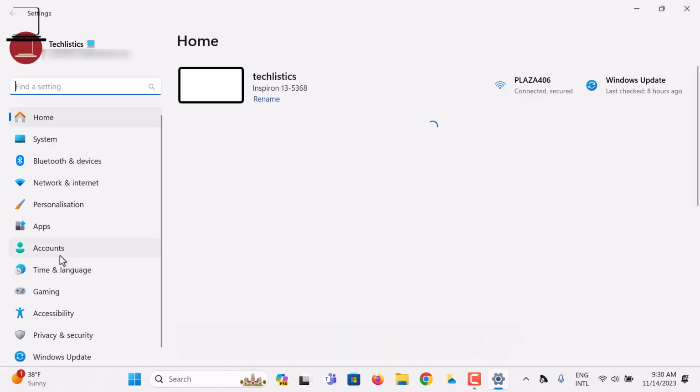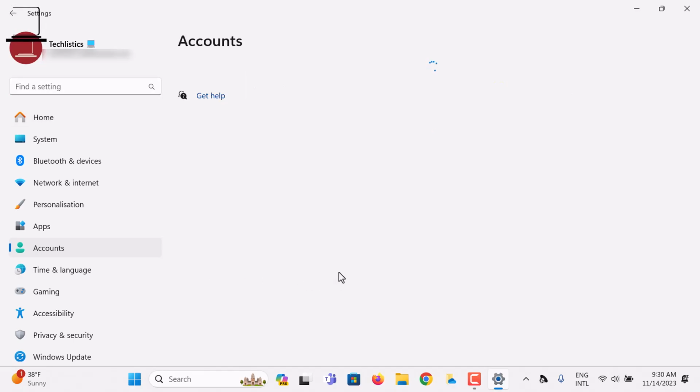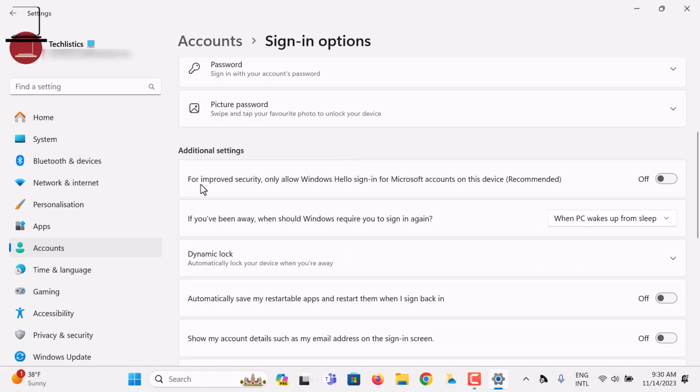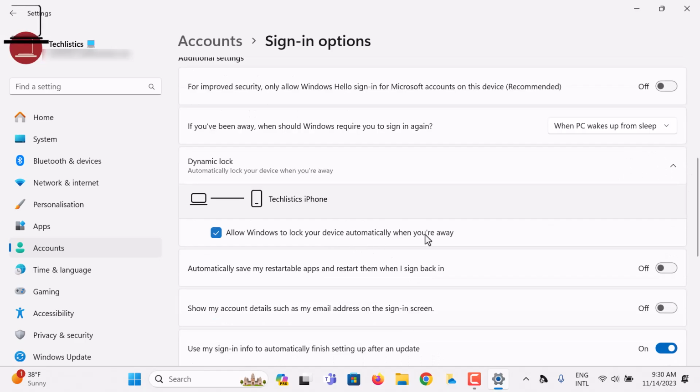You can still go back to accounts, still you click sign in options. You can turn this on for improved security. Only allow Windows Hello sign in for Microsoft accounts on this device. Recommended, you can turn it on. If your PC is compatible, you can set up dynamic lock too with your Android or iOS device. Once you move away from your PC, it will lock.